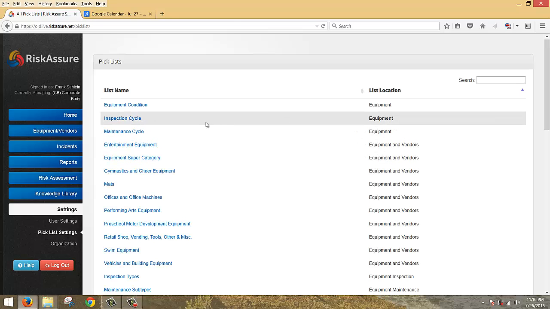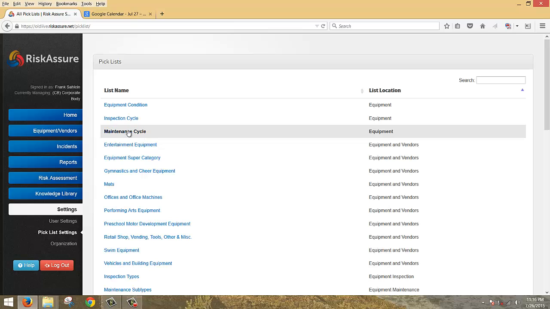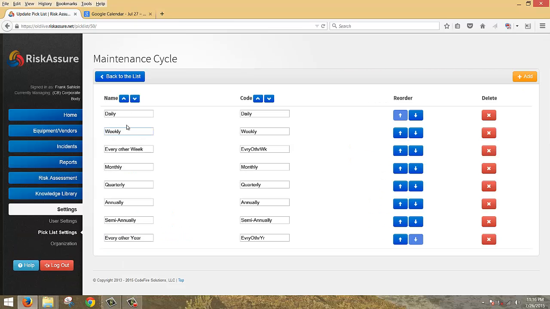If you wanted to look at the maintenance cycle and change a maintenance cycle, this goes from daily to weekly to every other week to monthly, quarterly, annual, semi-annual, every other year. I wouldn't advise changing that one, but that's up to you, of course. You change the name, and the code, you can then reorder them if you want to, and then you can save it back to the list.